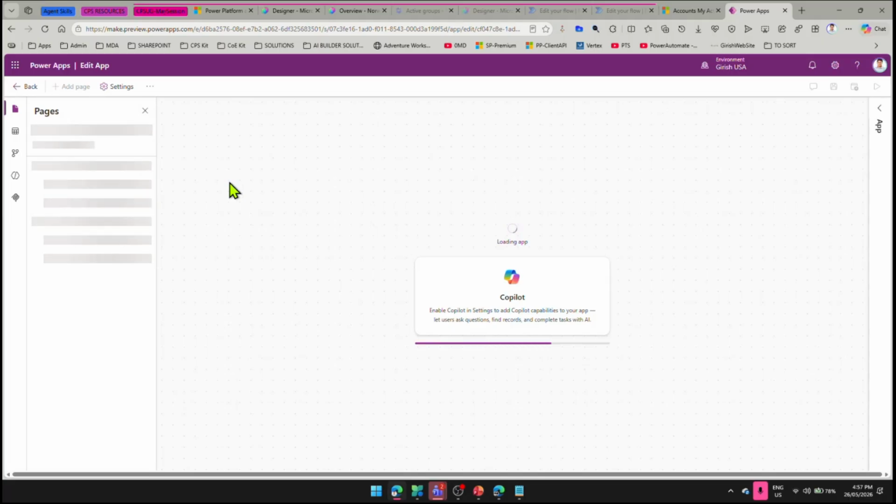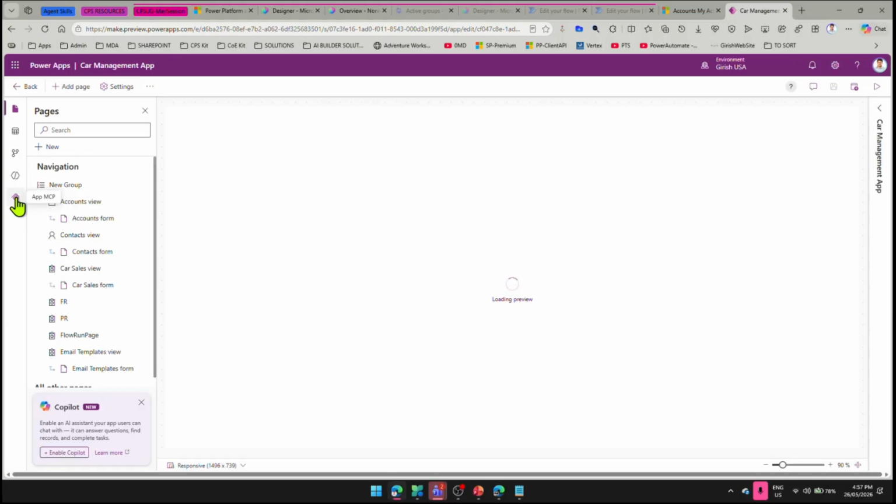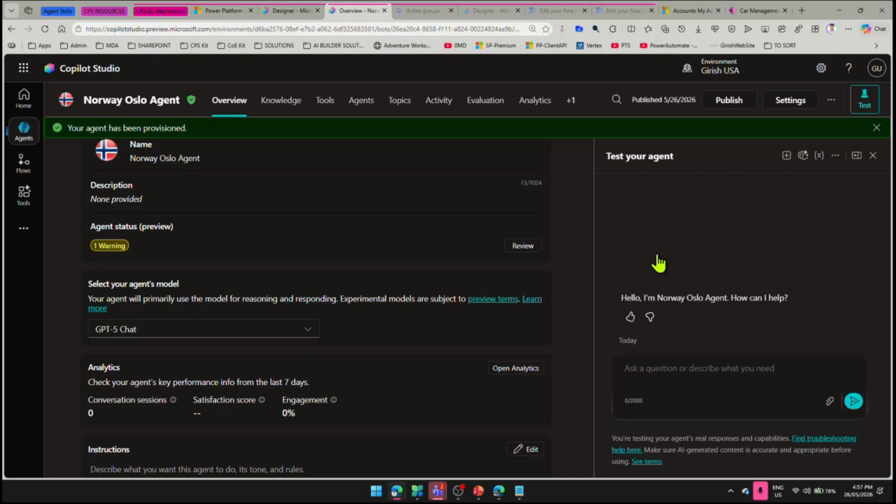Now, this model driven app is getting opened. Now, on the left hand side, you will see something called an app MCP. Now, what this app MCP does is basically it will surface out the entire app in your Copilot Studio. Now here, if you're building an agent, you are asking for something and you're returning back some value, right? So that is text or an image or maybe an adaptive card. But what if I say the output which the Copilot Studio agent should give shouldn't be a text, shouldn't be an image, shouldn't be an adaptive card.